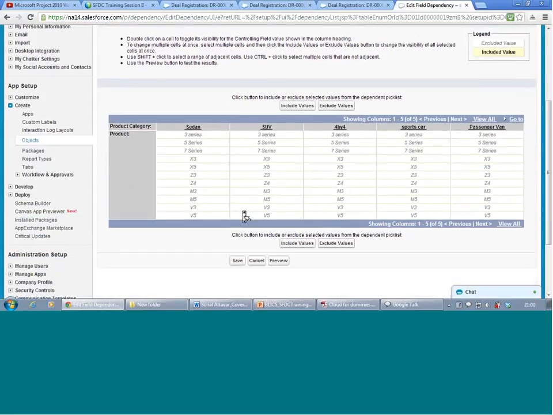Okay. So now we have a product category and product. Now we are going to include all the products which belong to each product category. For example, we are going to do the first thing as sedan. Select 3 series, highlight it, use the control button and click, and hit the include values button. Only the include values button. It becomes yellow in color.